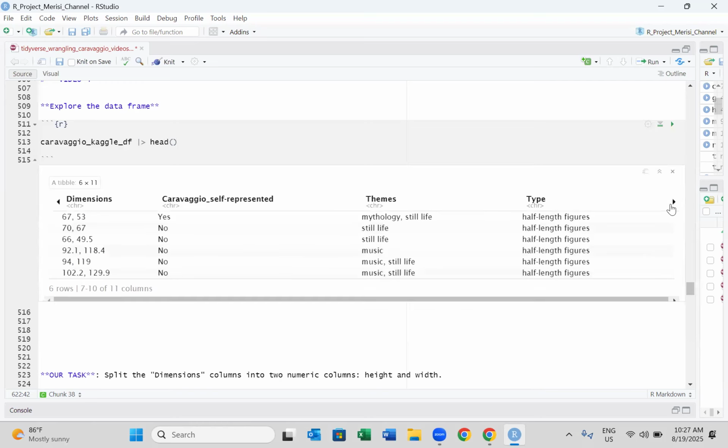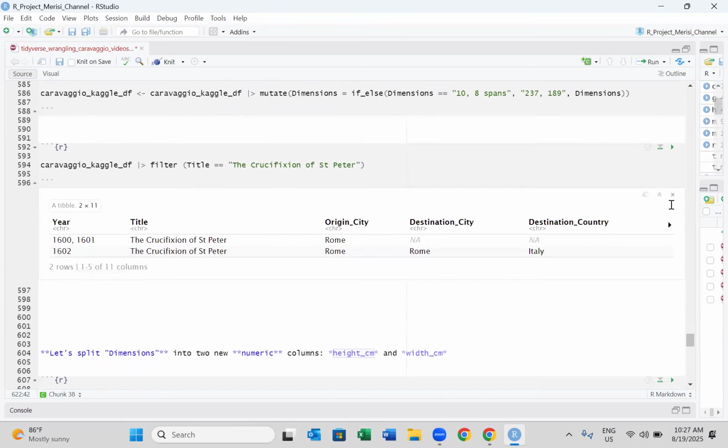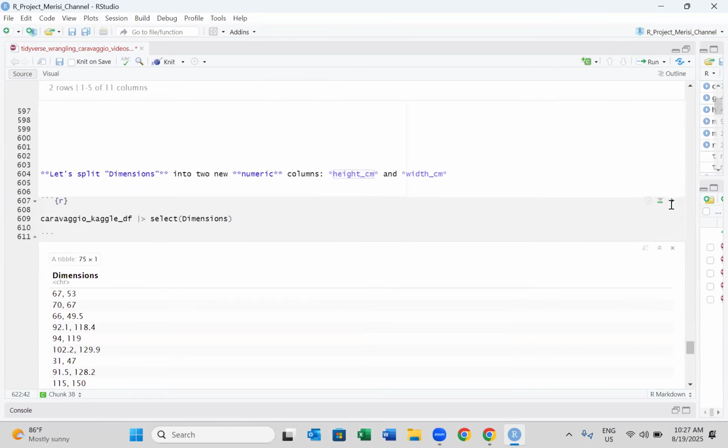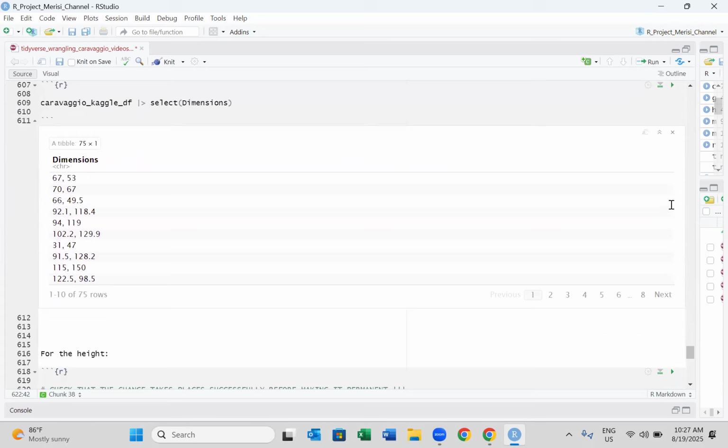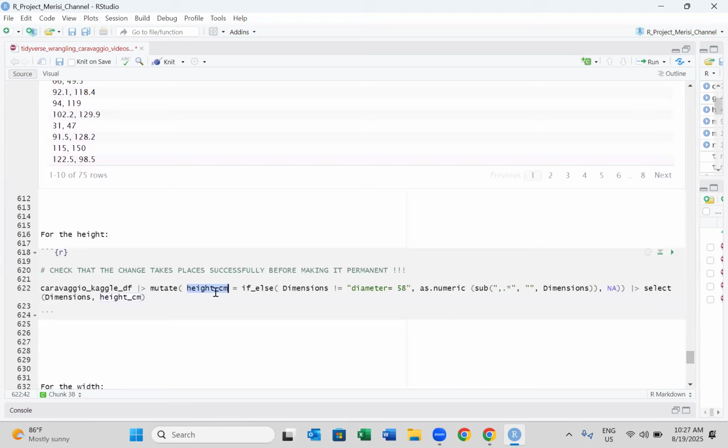Not at all. So when you use mutate and you mention a new column, that column will be created. If the column that you're mentioning in mutate exists, well, that column will be modified. But in this case, that column does not exist. So this is what we want to do. We want to say, mutate height centimeters, so that will create that new column. And we want to create that new column following the logic behind this if-else condition.